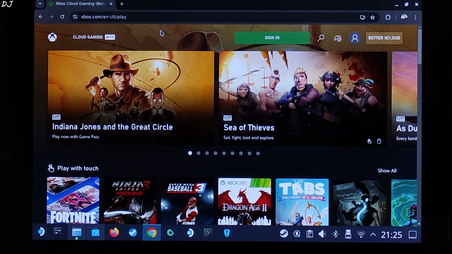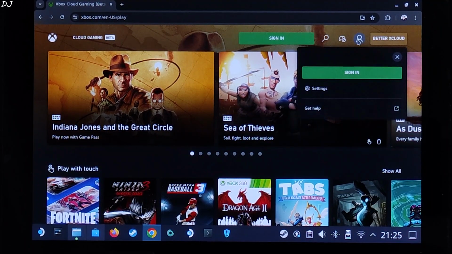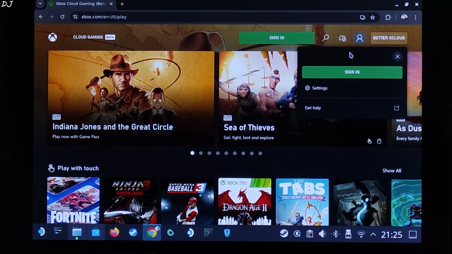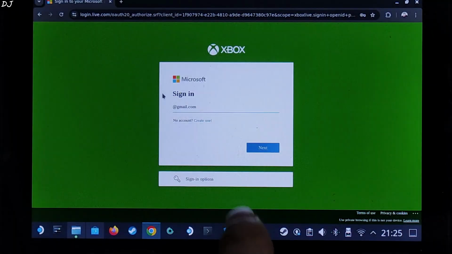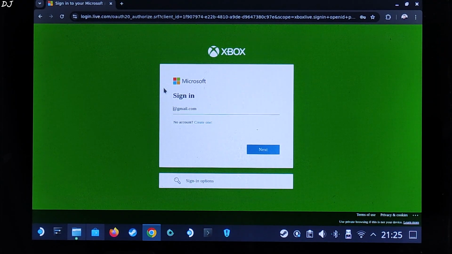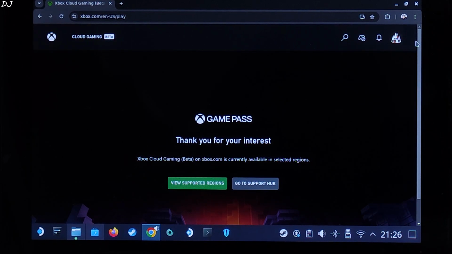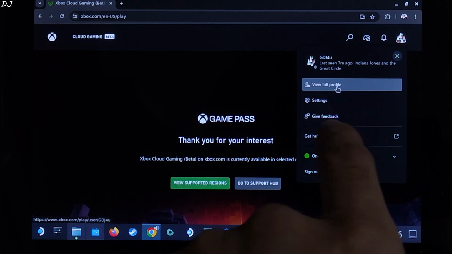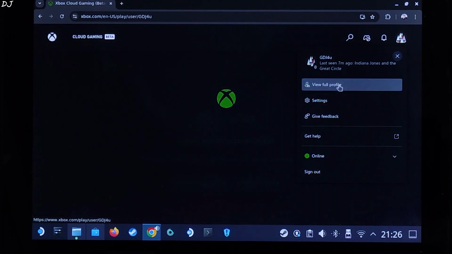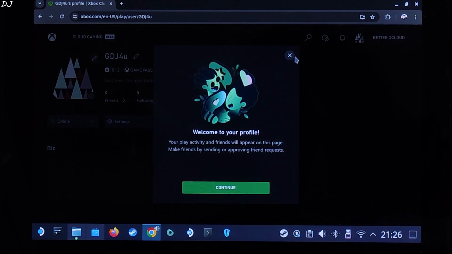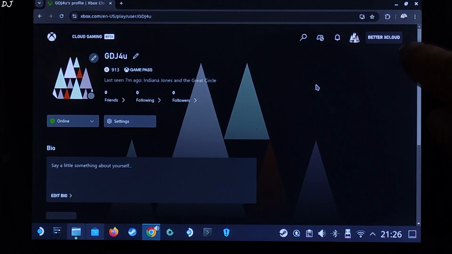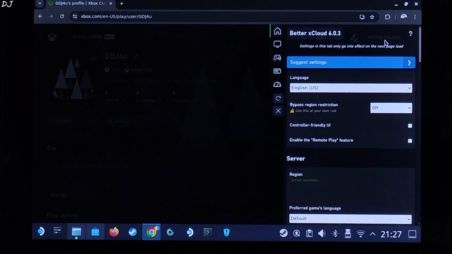In case it's not showing up here, just click on your profile icon here, sign in, then open profile settings. Sign into your Microsoft account that has an active membership of Gamepass Ultimate. I just signed into my account. You can see the Better xCloud icon is gone now. Just click on your profile icon. Now click on view full profile. Close this prompt. There's the Better xCloud icon. Now just click on it.